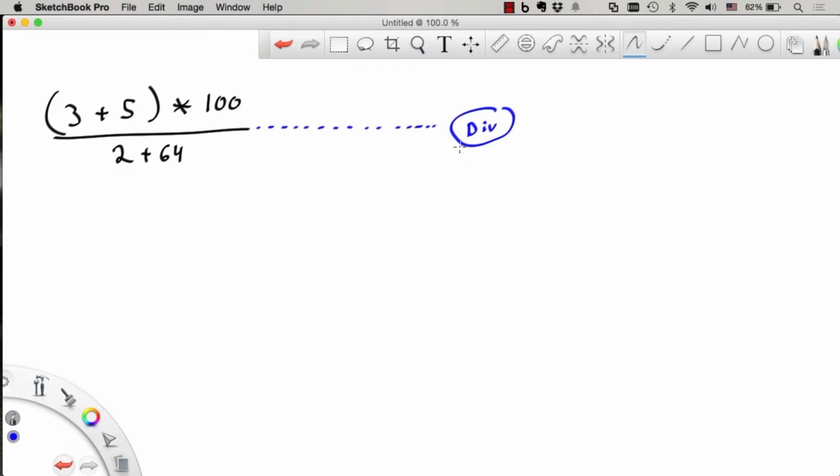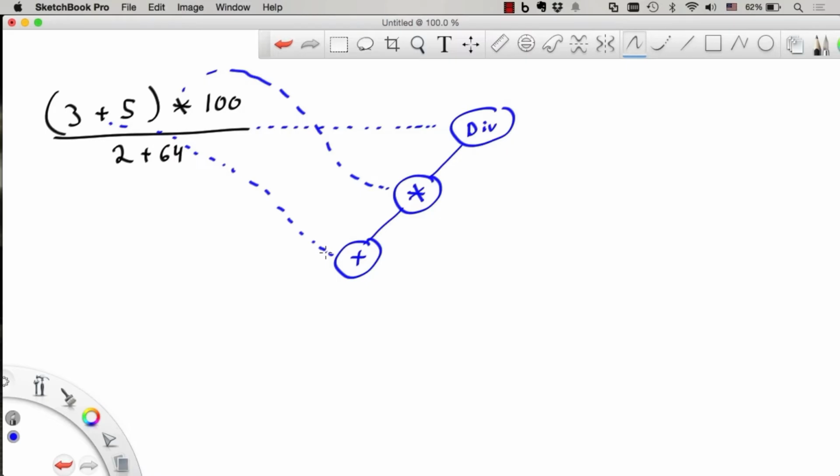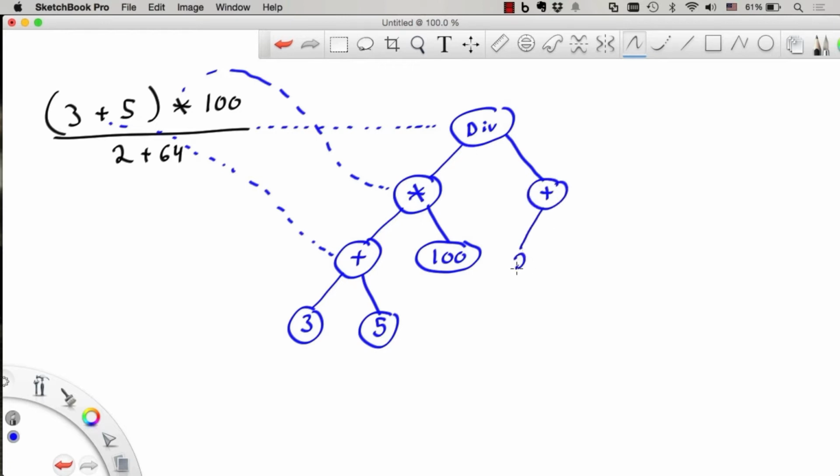On the left side of the divider, we have a multiplier. The multiplier has on its left side a plus or an adder. The plus has on its left side a 3 or the constant 3, and then on its right side the constant 5. Going back up to the multiplier, it has on its right side the number 100 or the constant 100. The root divider has on its right side a plus, and that plus or adder has on its left side a 2, and then on its right side the number 64.